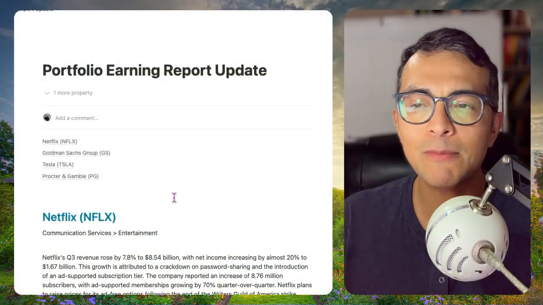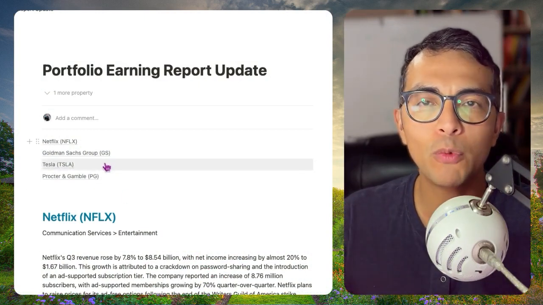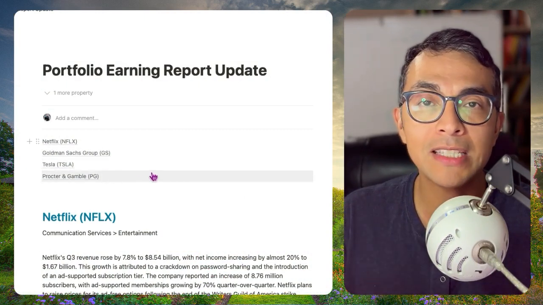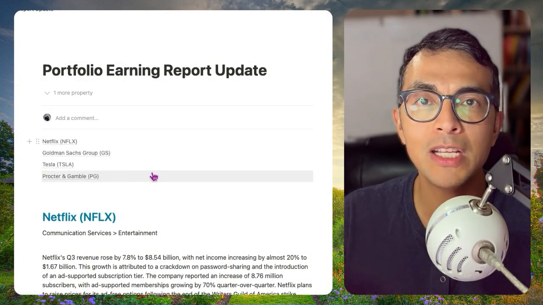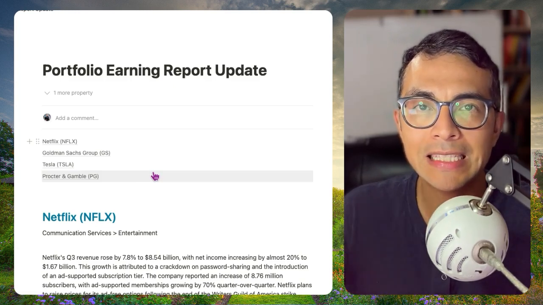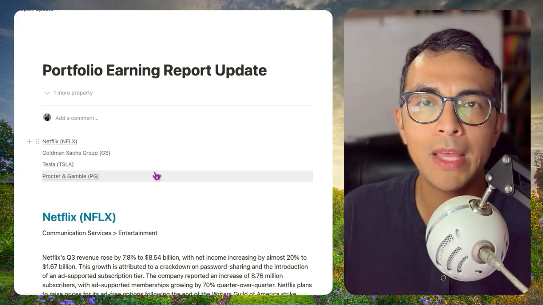Check this out. Say I'm tracking 4 names in my portfolio: Netflix, Goldman Sachs, Tesla, and Procter & Gamble, and they just had their Q3 earnings release, and I want a way to quickly see how each of those companies are doing in a consistent fashion. How can I leverage large language models to pull that data together?